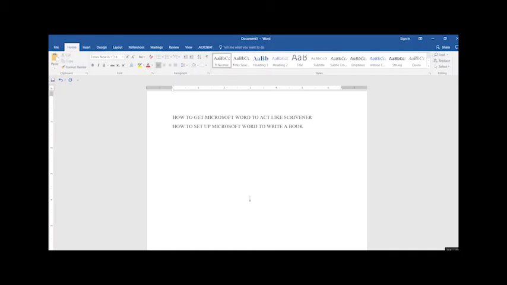Okay, this is going to be a short video on how to set up Microsoft Word to act like Scrivener, which is software that allows you to see all of your chapters and scenes. And for anybody looking to set up Microsoft Word to write a book, this will be very helpful.